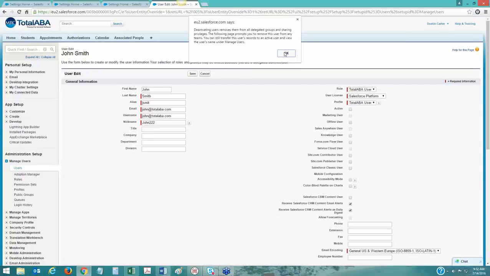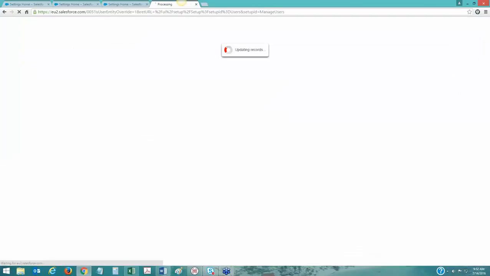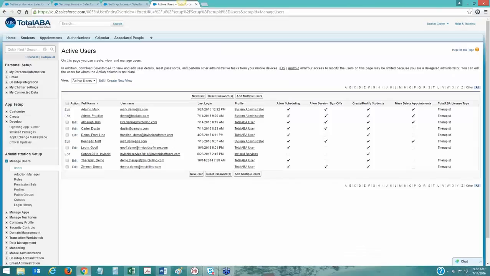It's going to give us a little warning telling us what that's going to do. I'll just hit OK there. I'm going to hit save. And that person will no longer have access to the system after that. So it's very, very easy. Just uncheck active, and that basically is going to take care of that.